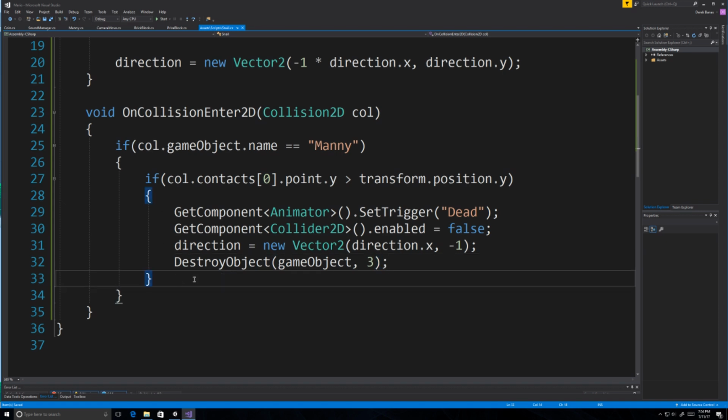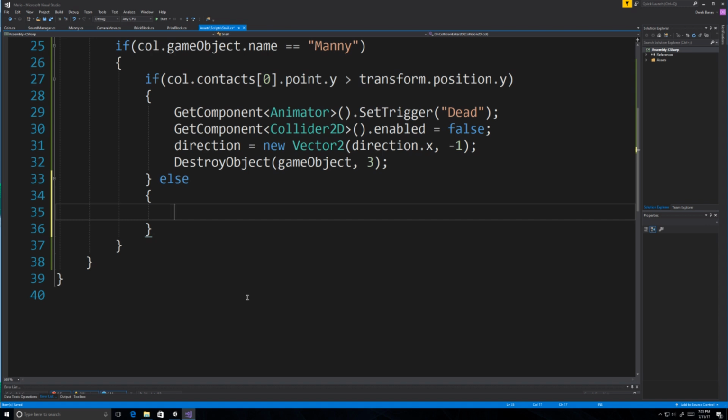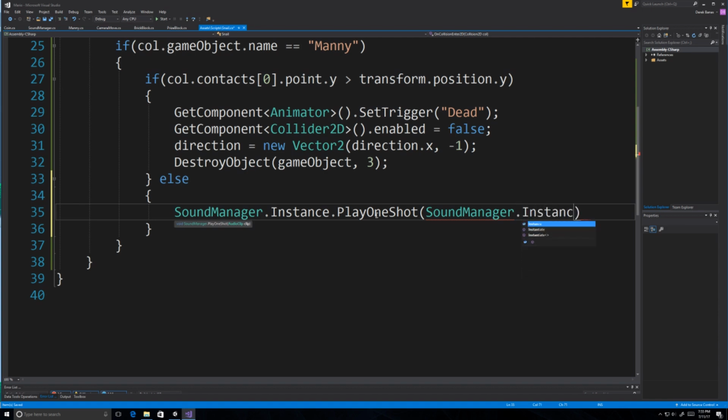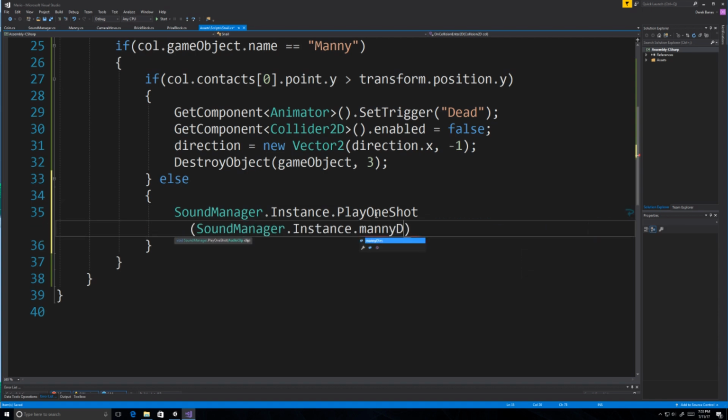All right. Otherwise, I know that the snail contacted Manny from the front or the back. When I say back, I mean the front of the snail or the back of the snail, not meaning the snail's back. All right, hopefully that made sense. So I'm going to play a sound. This is going to kill Manny. So I'm going to play one shot, and I'll go sound manager and reference Manny dying sound inside of there. And that is in Manny dies.